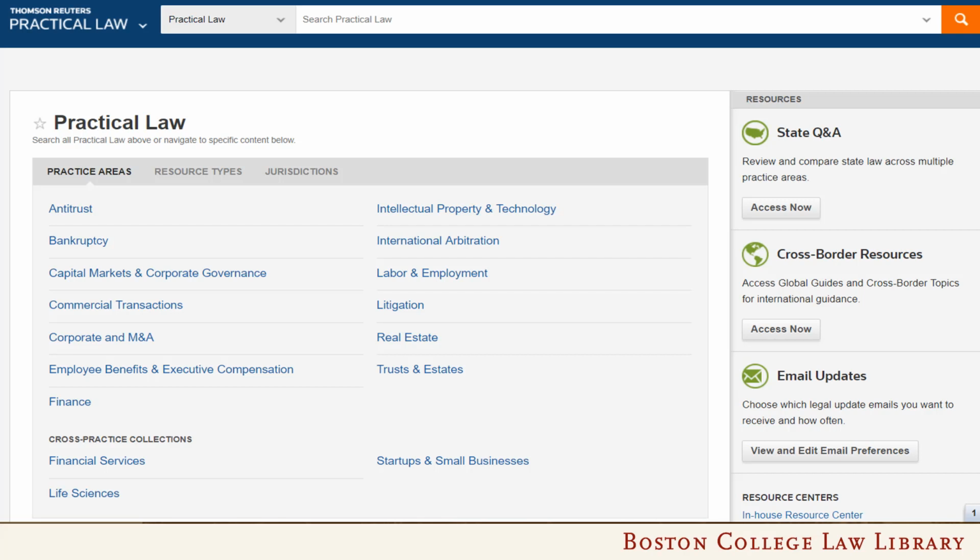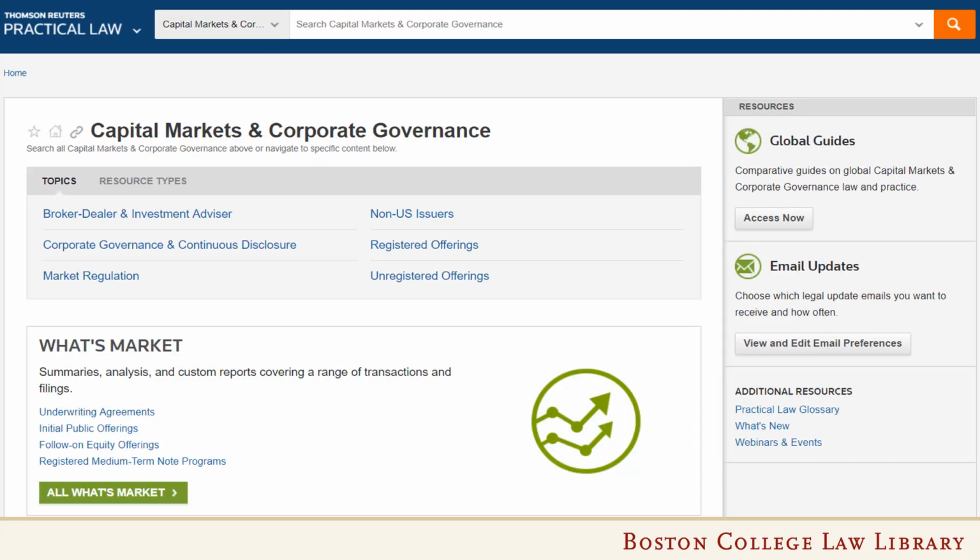So Practical Law, again, is organized by practice area. You can also search by resource type or jurisdiction. Once you select your practice area, you'll be then directed to that specific page. So this is the capital markets and corporate governance page. This is primarily public company materials. And then you can browse by topic.